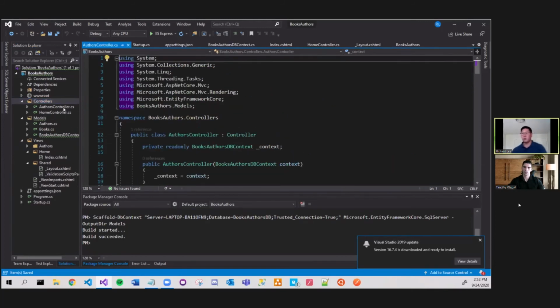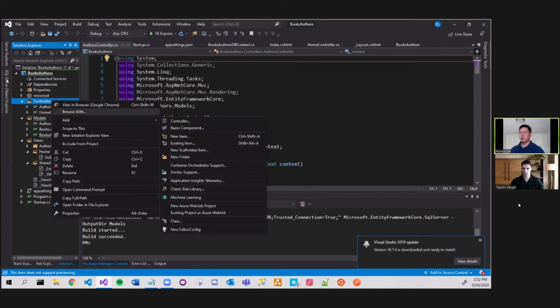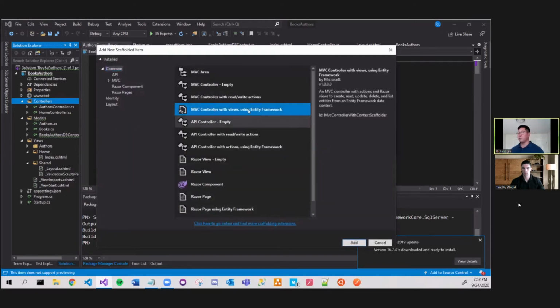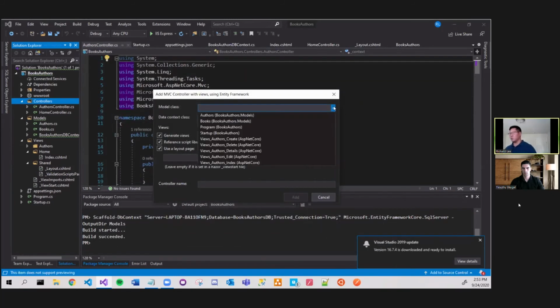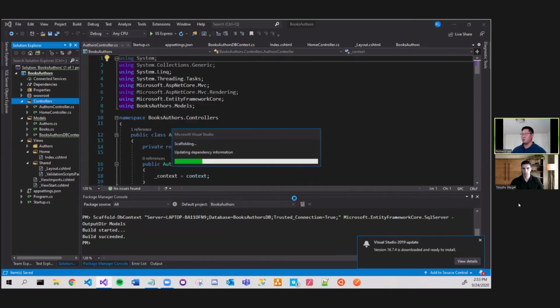So I'm going to go ahead and do it one more time for the books. So in case you missed it, we're going to controllers, add, new scaffolded item, MVC controllers with views using Entity Framework, hit add, and now we're going to select the books model this time. So books, same DB context, it's going to make a books controller, hit add, and that's going to make another folder with book views in it. Oh, that's crazy.